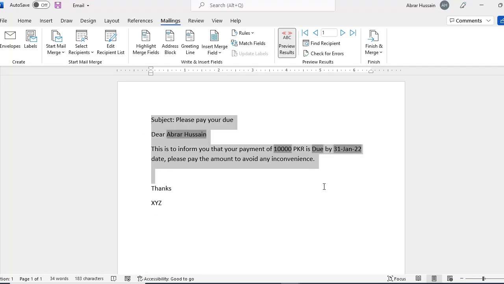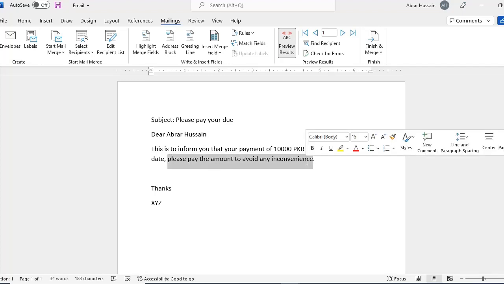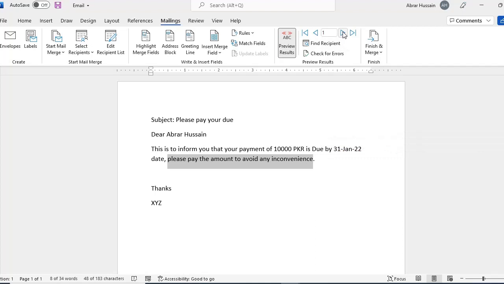It would generate this type of email, with specific instructions. Here it says, Dear Abrar Hussain, this is to inform you that your payment of 10,000 PKR is due by 31st January 2022. And this is the default text that I have written. Now, if I click next, it says, Dear Minhaj, this is to inform you that your payment of 50,000 is due. Similarly, it would change all these relevant fields where I have added them.